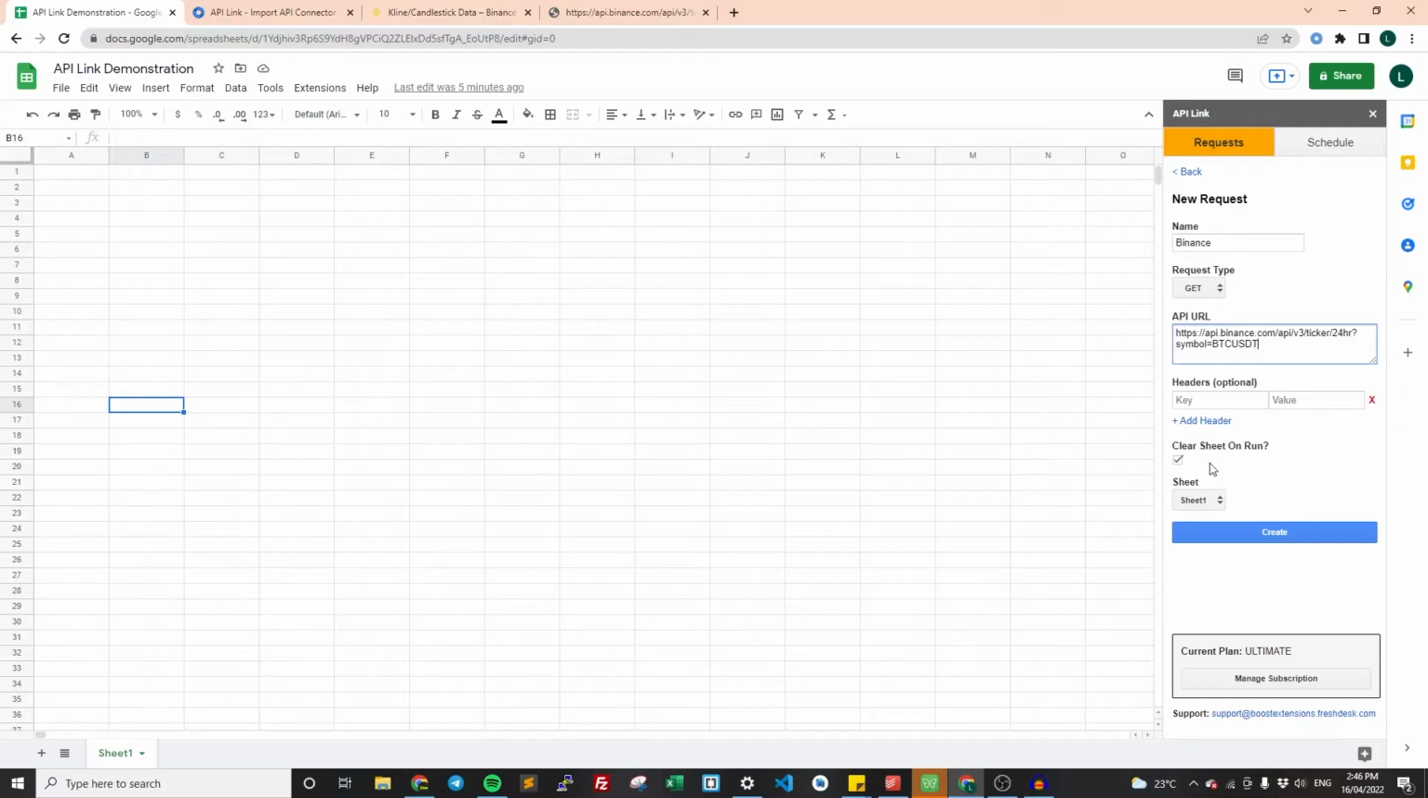No headers are needed. Clear sheets on run: if you want all the data in the sheet to be removed when you run it, have this enabled. Or if you want to have other stuff such as formulas elsewhere, then you can disable this. For our case, it doesn't matter, so I'm just going to leave it at the default, which is enabled. Then select the sheet you want the data to go in. I only have one sheet, so I'm just going to leave it as default.